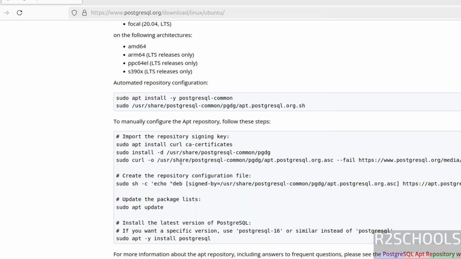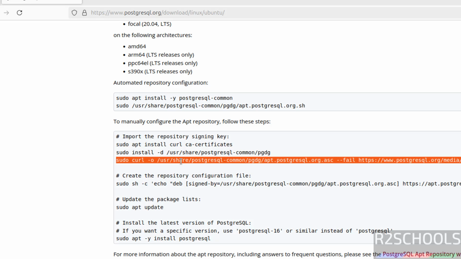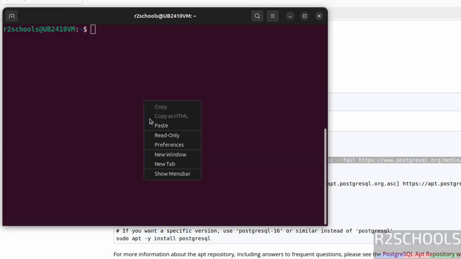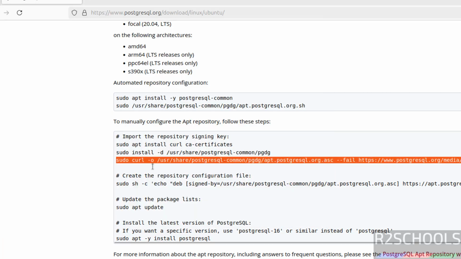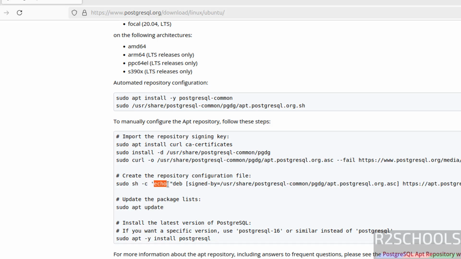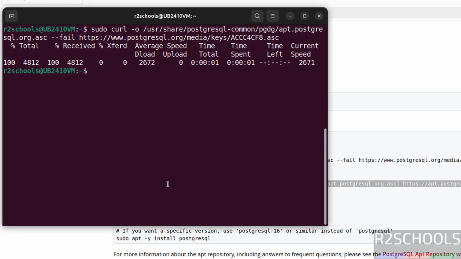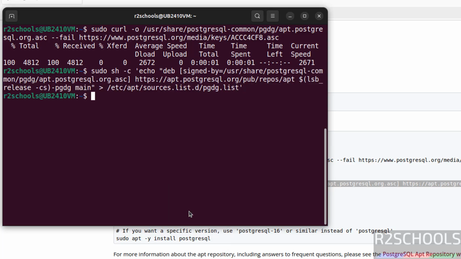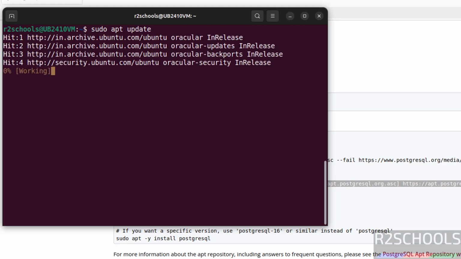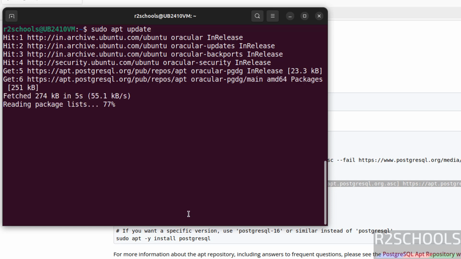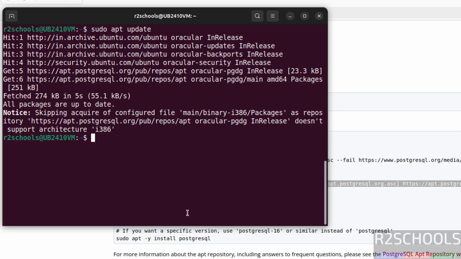Control A. Next, import the repository signing key. Next, create the repository configuration file. Hit enter. Now update the packages, sudo apt update. See, it is just a notice. Control L.